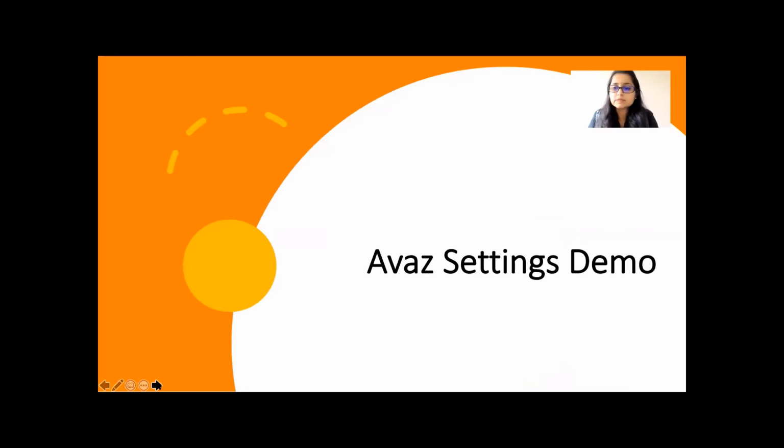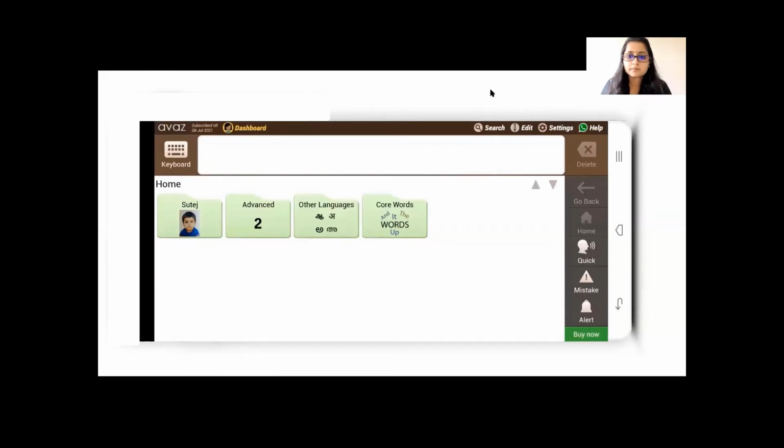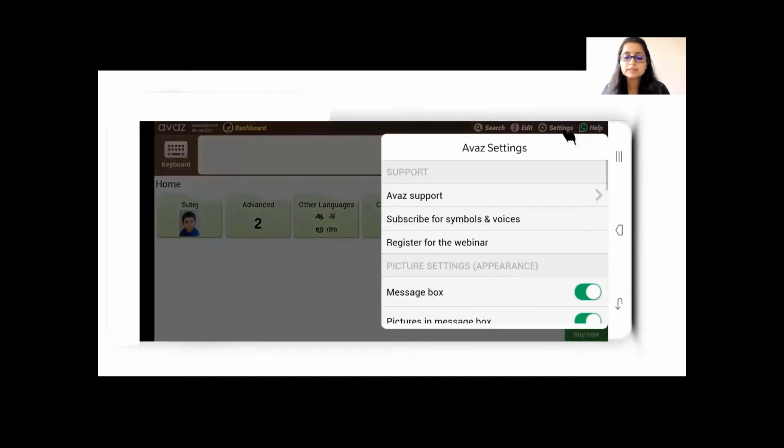So now let's move on to the settings of Avaz. I'm going to screen share, mirror my phone again. So let me pause. Moving on to the settings of Avaz. On the upper panel, there is settings. You hit settings, it turns red. That's where you can locate settings. When you choose settings, you get a drop-down menu. And let's begin exploring the picture settings.